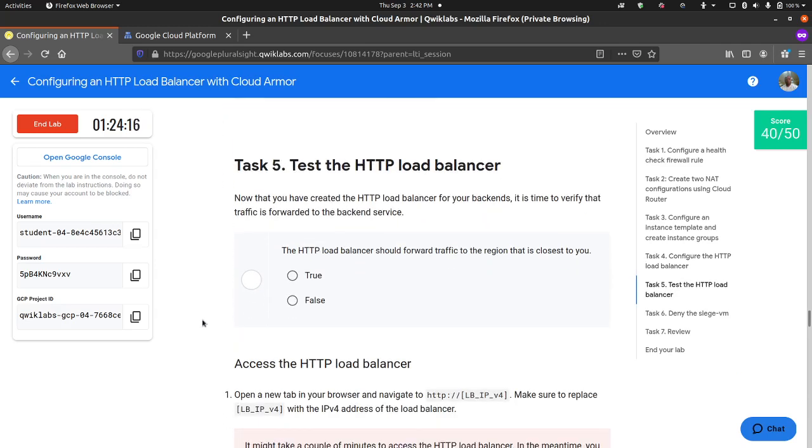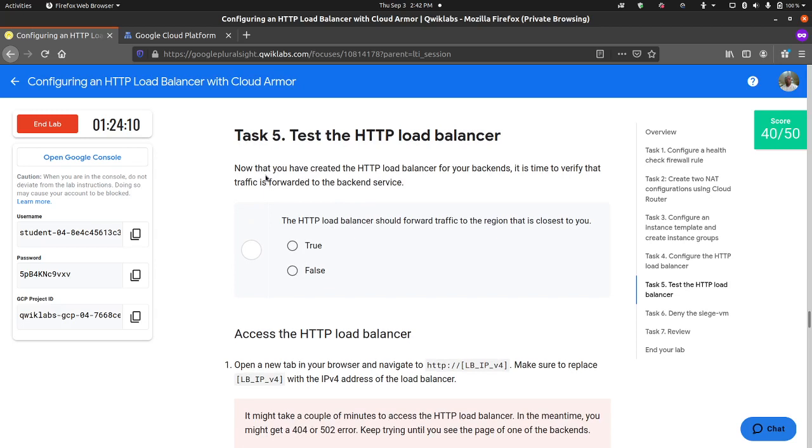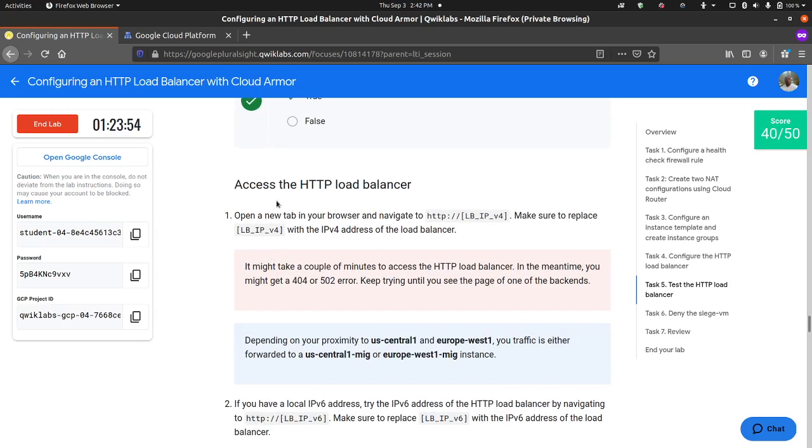Now the next task is to test the HTTP load balancer. Now that you have created the HTTP load balancer for your backend, it's time to verify that the traffic is forwarded to the backend service. The HTTP load balancer should forward traffic to the region that is closest to you. Of course, that should be true. Now let's access the HTTP load balancer.